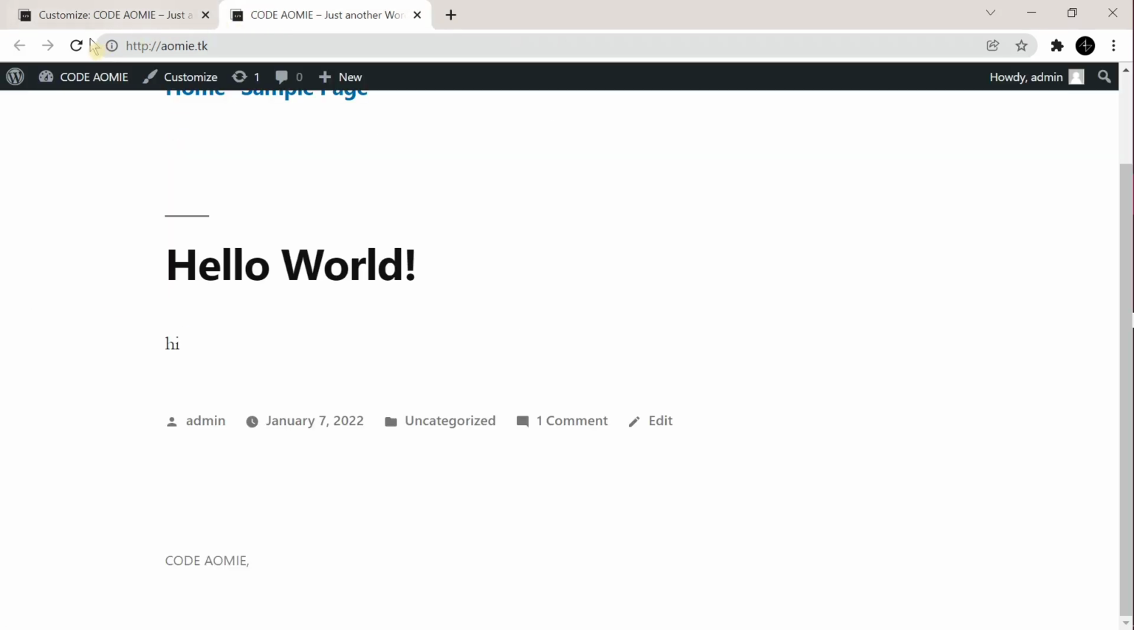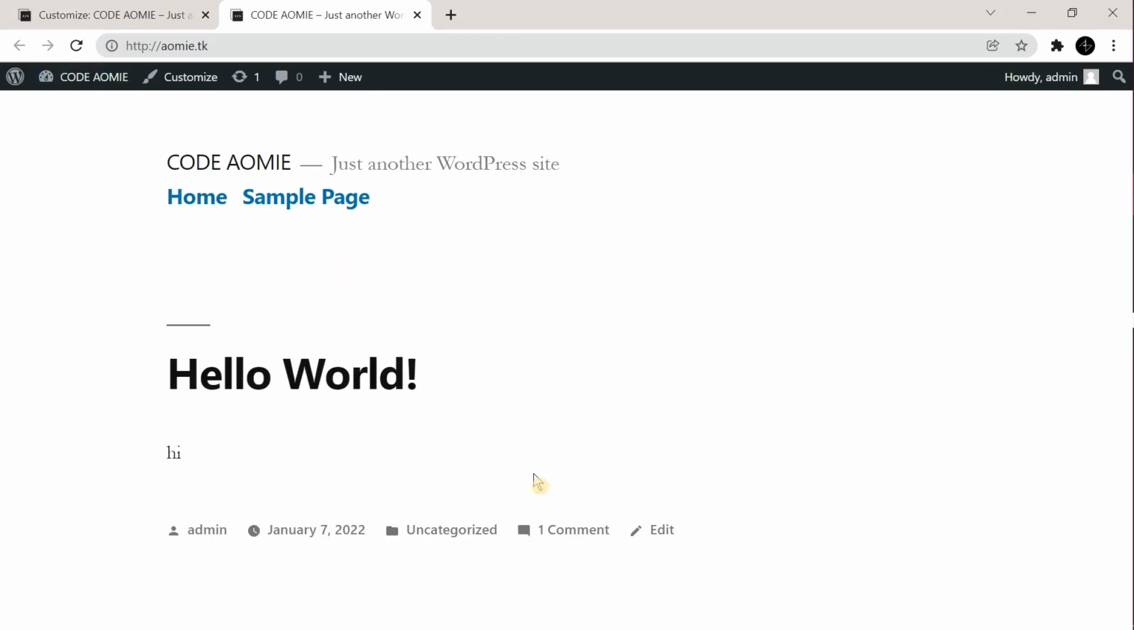Refresh the page. There you go, the whole footer section is now gone, and that is how you can remove the proudly powered by WordPress footer credits from your 2019 WordPress theme.